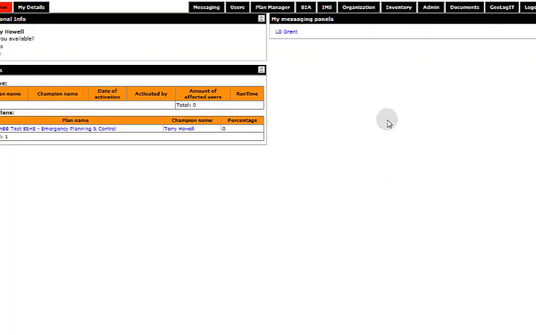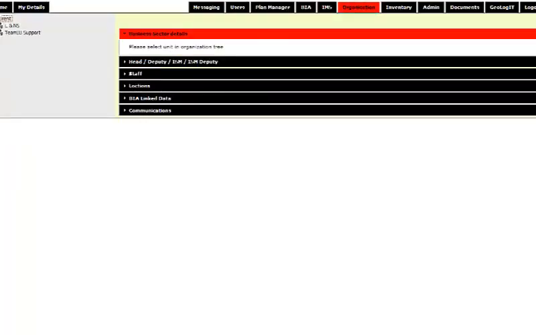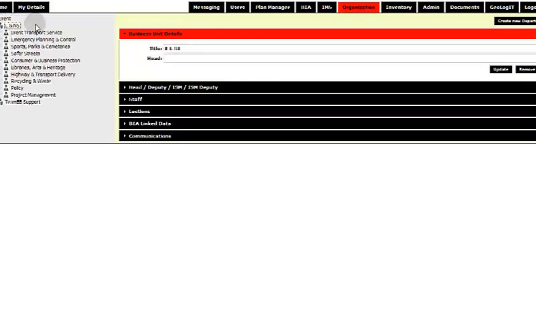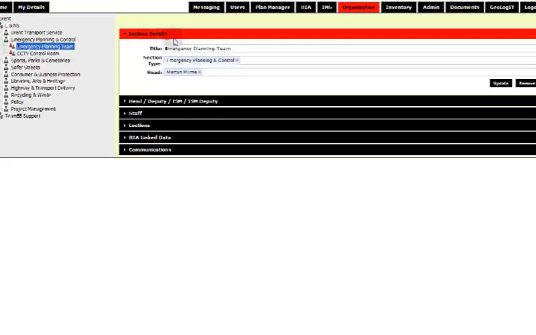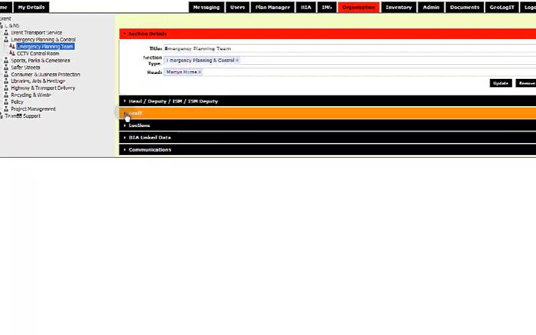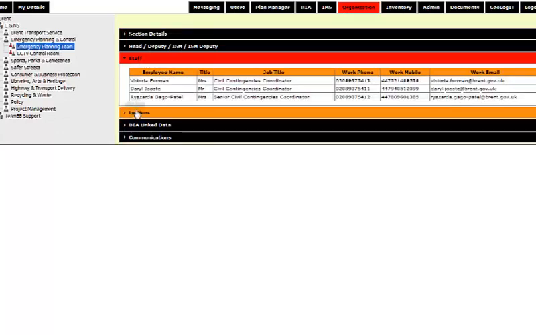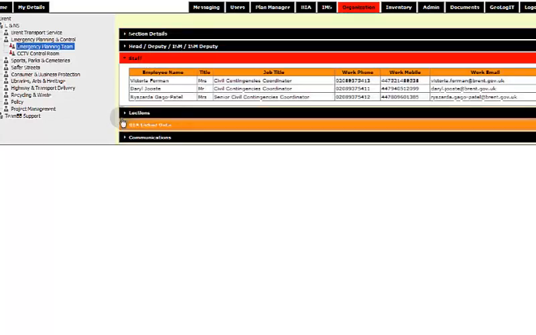When it comes to the setup of the system, the organisation structure is very easy to implement and can be read from the old system or updated as we go through a new system. You can see here there's a typical set of organisation structure, and we can see an emergency control situation where we've got head of services, etc. The staff related to that service will automatically drop into here.